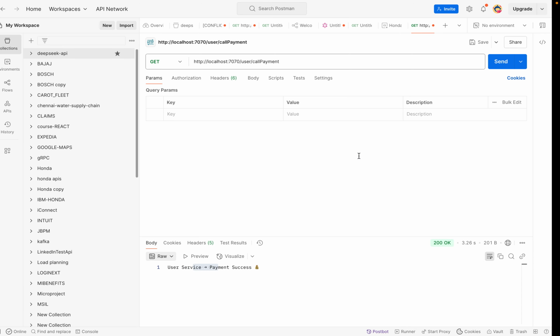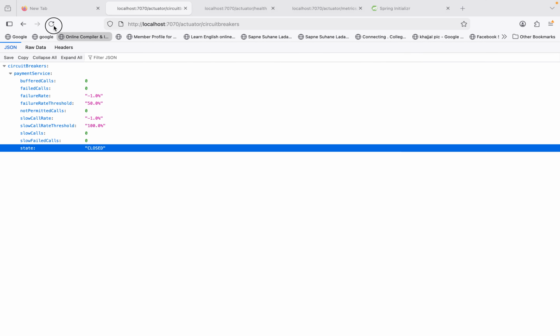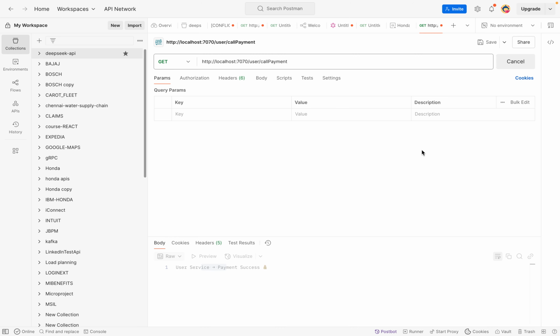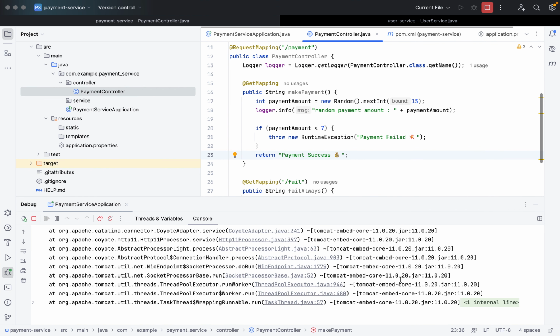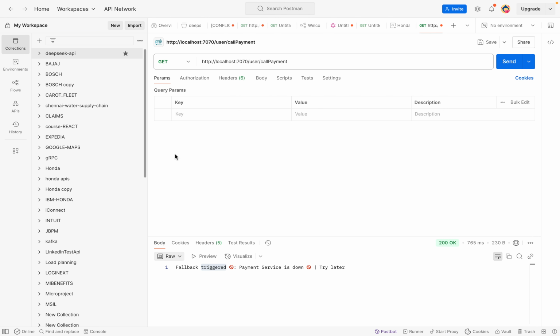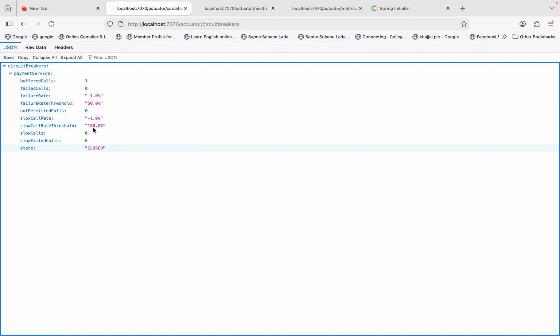Cool. Now let me trigger it. Circuit should still be closed, right? Cool. Now let's send it. Payment is still success. Circuit is still closed. Let me see a failure. Okay, so this time we got the failure case, where there should be a number which is less than 7, right? Here you can see again the random number generated is 1. So now this circuit is still closed, right?